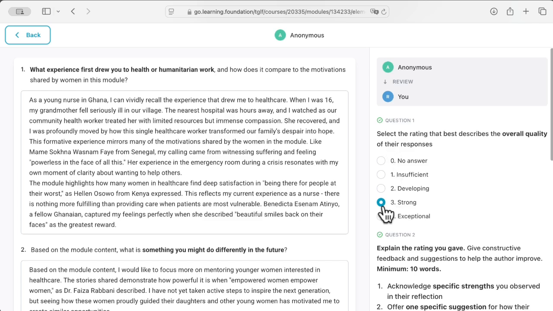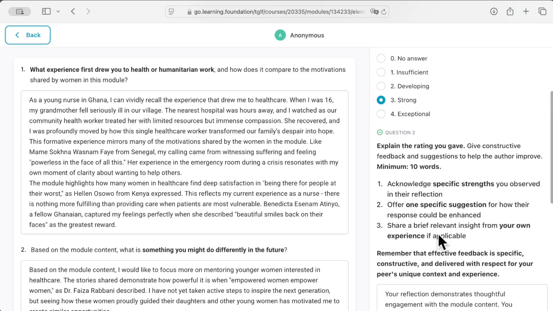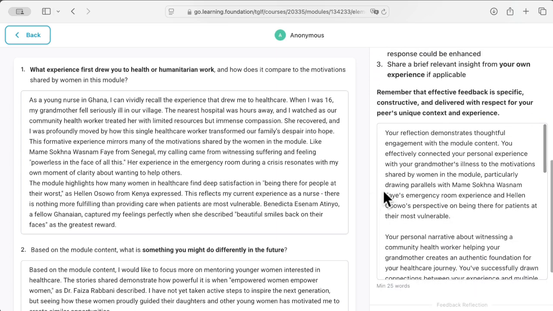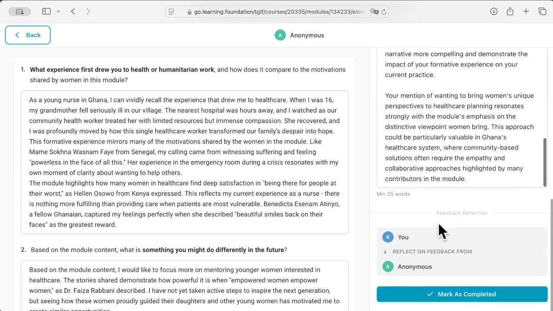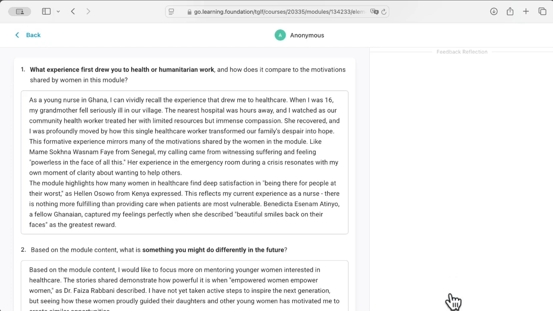This is a colleague also taking the course, also sharing their experience, who found the overall quality of these responses strong, and then gave me feedback here about my personal narrative, about the reflection. Okay, very nice. So once I have taken this, I have given and received feedback, and that is key to the peer learning process in this course. So I'll mark this as completed.